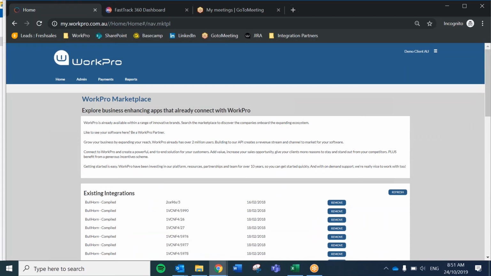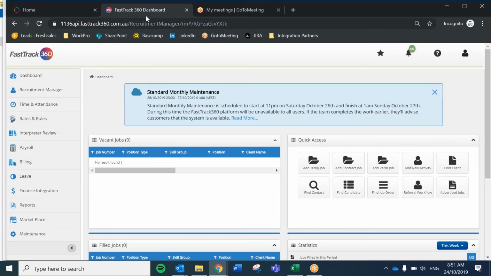We'll do some work behind the scenes. And once that's up and running, what I'm about to show you today will enable you to use WorkPro and its functions, or most features and functions, inside the FastTrack environment. So once you've enabled the service, you no longer need to log into WorkPro. You can simply log into FastTrack and follow these steps.